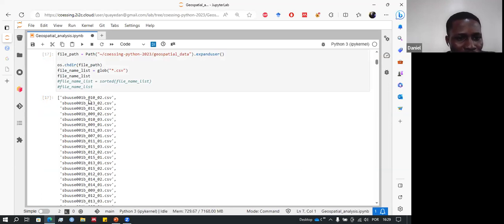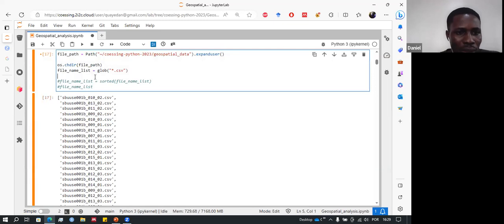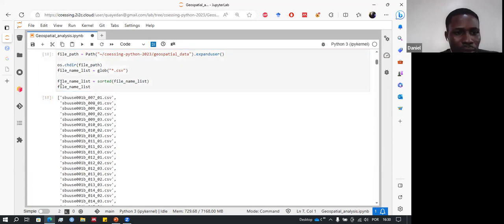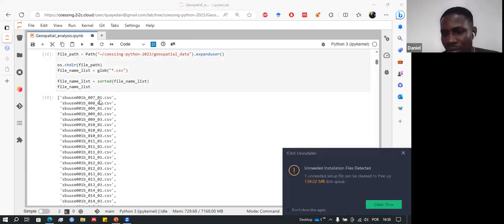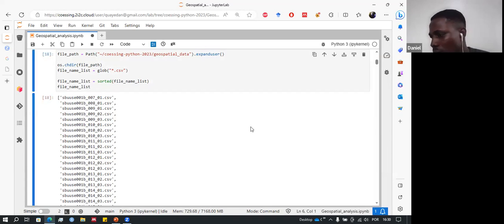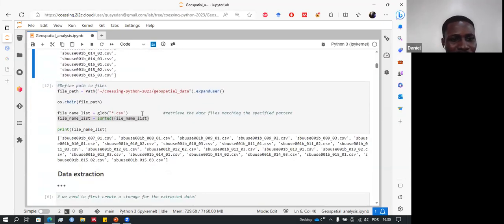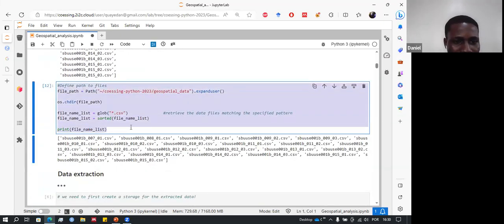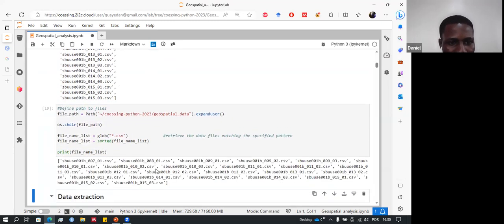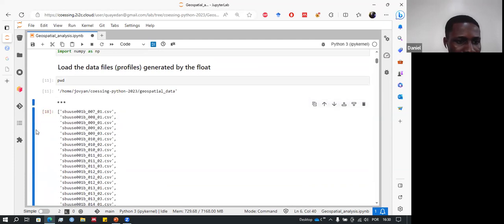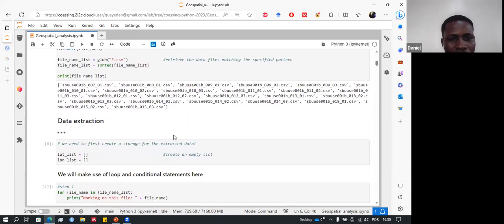So here you see this name is here, and then you have this 01002, which is the first file. But then when you sort, now you have a different file starting. So that already tells you that something has been done here. So that's what this entire code does. I run it again, and we have the same output as here. I'll just minimize this.